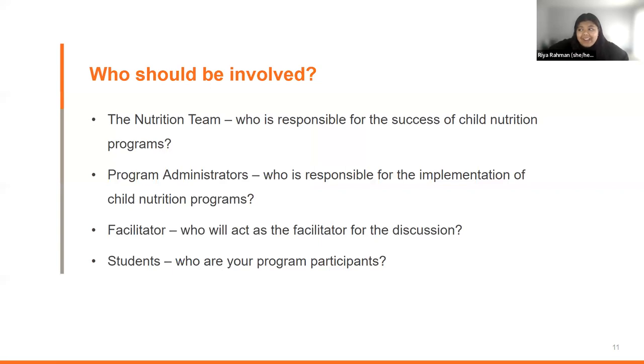There are a lot of things that go into creating a listening session. And I think the first one is really bringing in your stakeholders. So I've asked a couple of questions here, like who should be involved, what's in it for them, all of that stuff. This might seem obvious, but the nutrition team, who is responsible for the success of the child nutrition programs, should be involved. They should be a part of this process. They're going to benefit from the information that comes out of it.